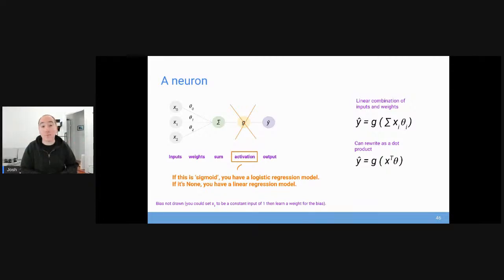The way the neuron produces a value is we take a dot product of the inputs and the weights, or linear combination. So we take each input value, we multiply it by its weight, and we sum that all up. That's what's happening in the sum here on the left. And that gives us a single value between positive and negative infinity.